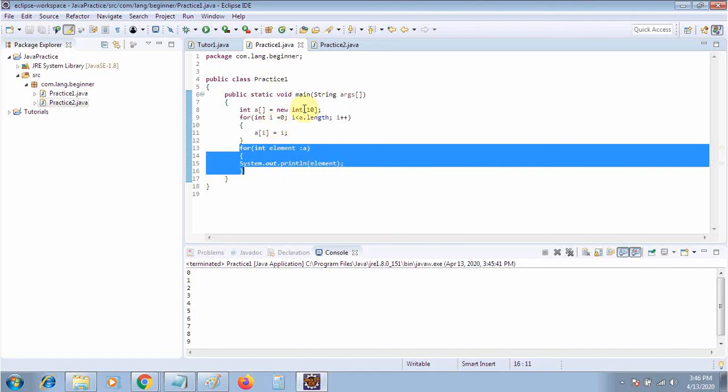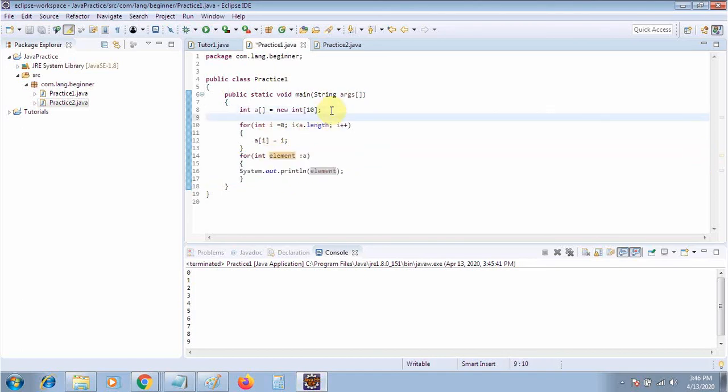One more way to declare an array is something like this: integer a, sorry, let me give some other name, this one, and you can give some numbers if you have, like I have 12, 15, 17, 18. In this way you can also have multiple numbers. So you can also declare an array in this way.